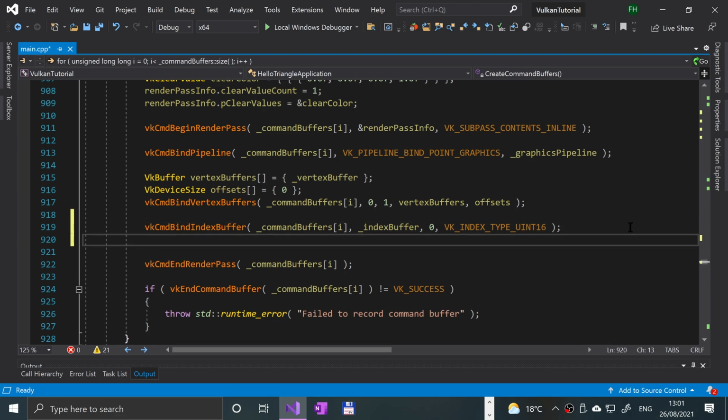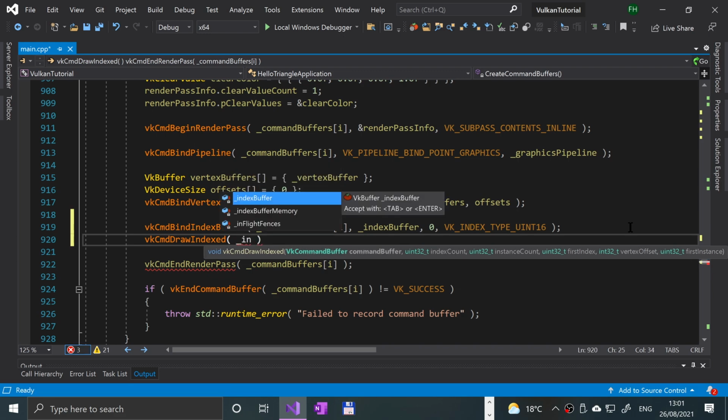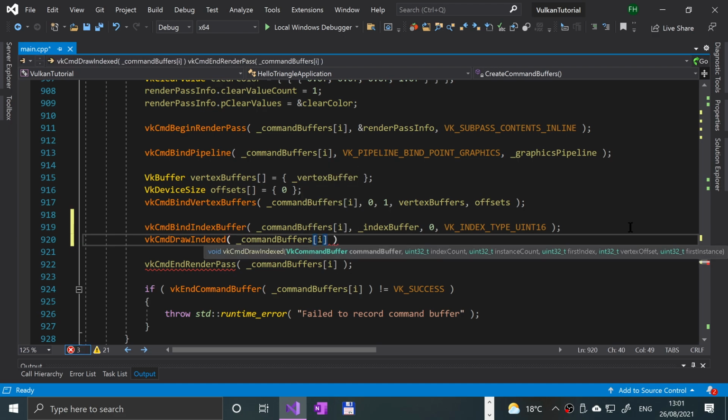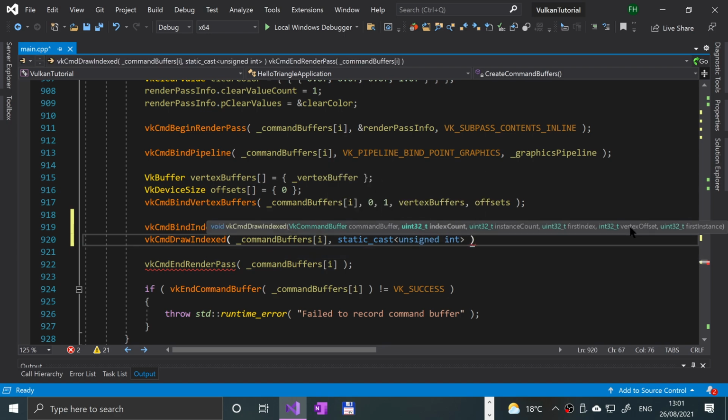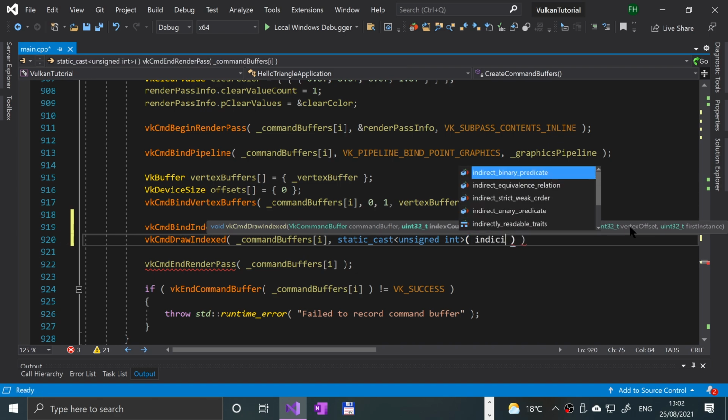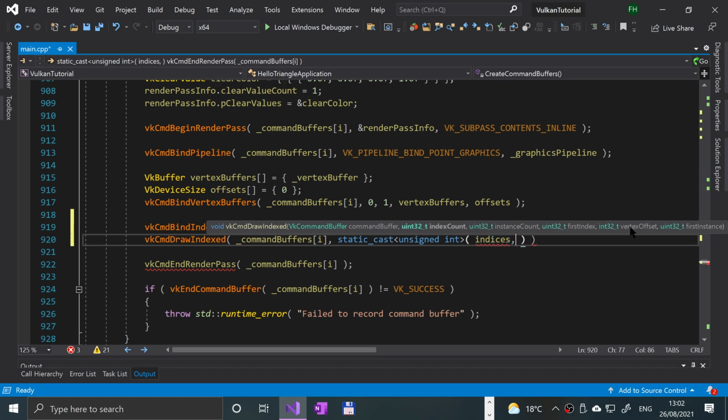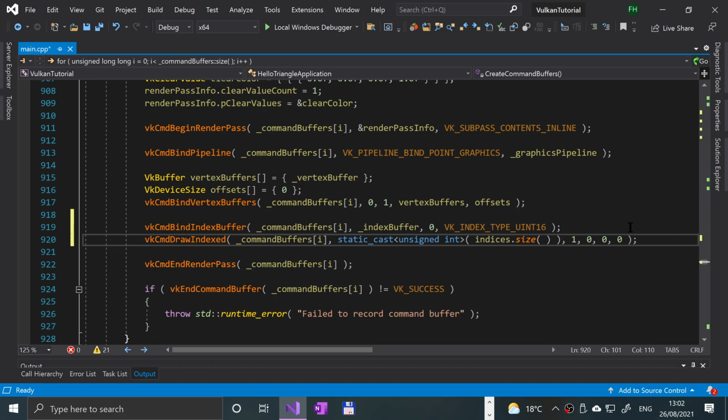And one more line, and this is going to tell Vulkan to actually draw it based on indices. So vk cmd draw indexed, and we pass in the command buffers I, and we do a static underscore cast to unsigned int. And we're going to do indices dot size, and for the instance count, because it's just one set of indices that we're passing in, one. For the first index, we're just starting off at the first one. For offset, we're not offsetting, so it's zero again. And for the first instance, it's just zero as well. Semicolon, and that's it. See, it was very simple.